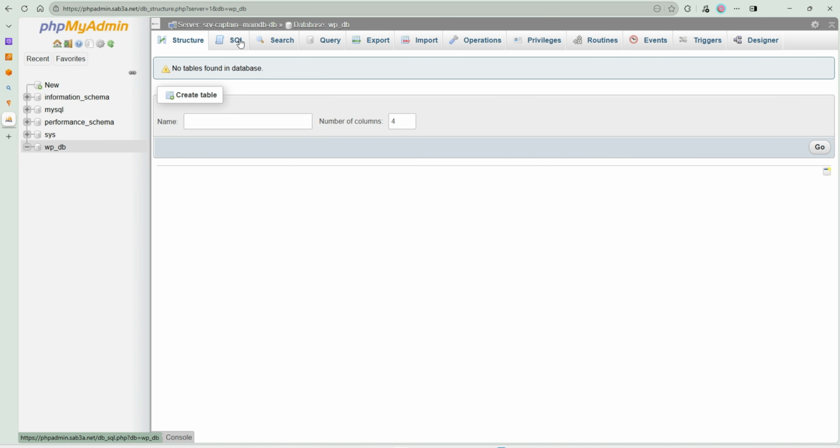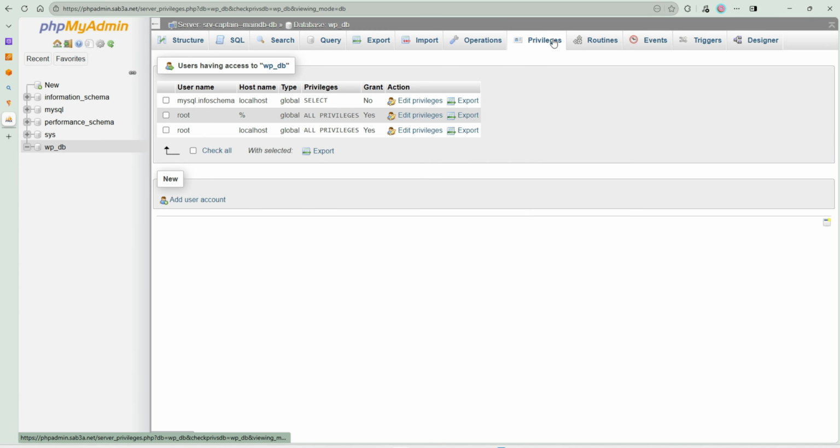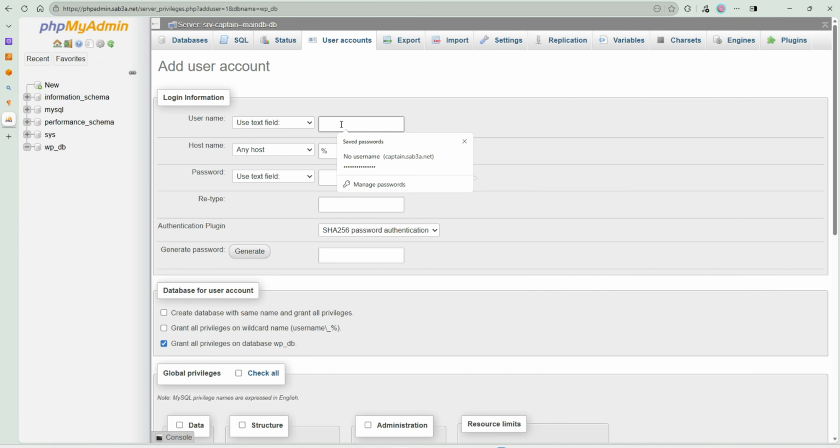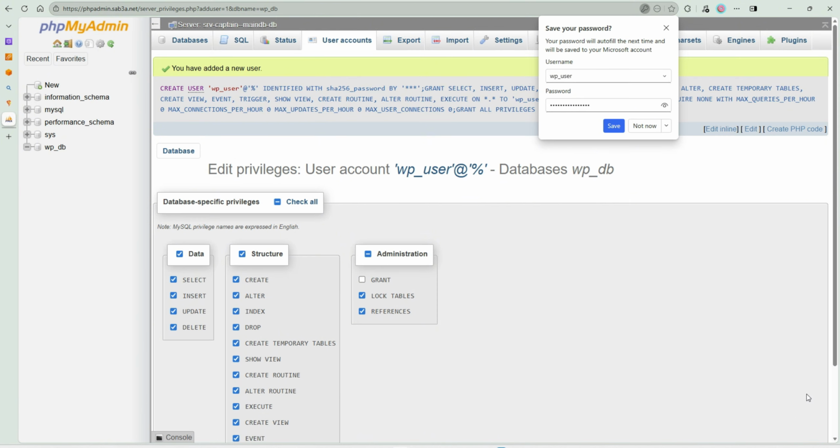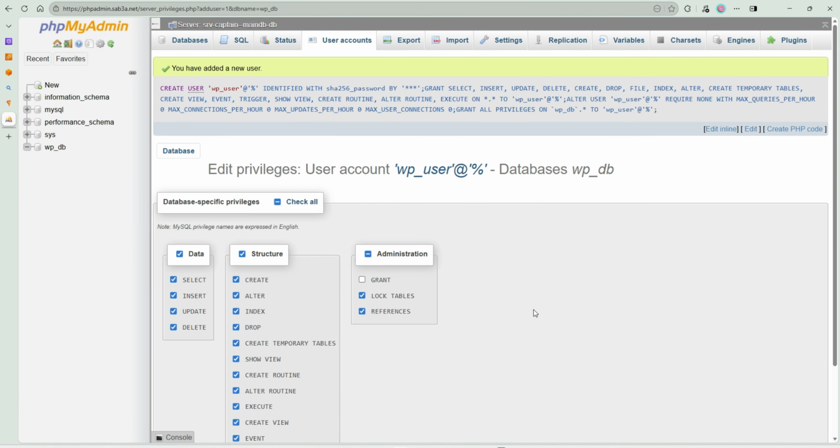And let's go to privileges to create our user. For simplicity, I'll just call it WP underscore user, and for the password, WP underscore user underscore password. Usually you have to type a strong password, or you can just generate one and scroll down and click on go to create the user. So now we have a database called WP underscore DB and a user called WP underscore user.